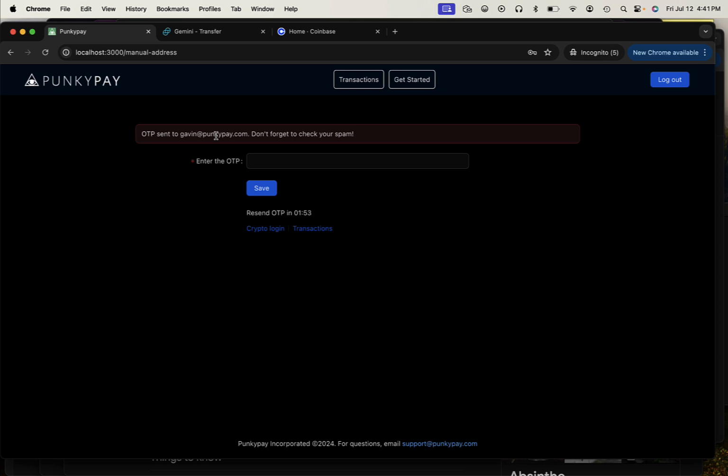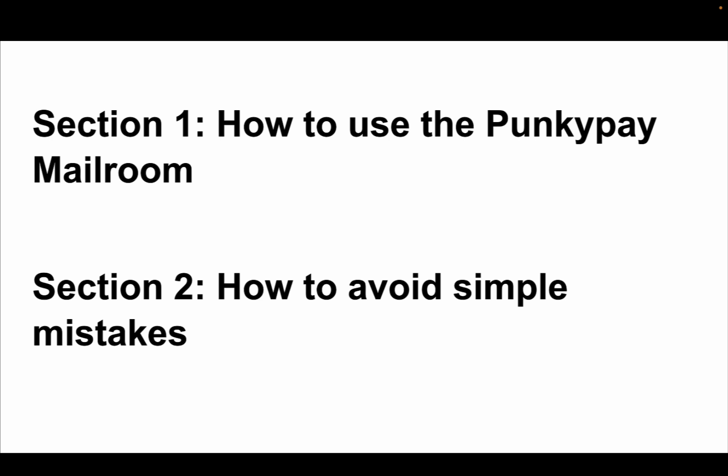But anyways, let me go and now start to explain what really is an Ethereum USDC address versus just a USDC address, or a Solana USDC address. It gets kind of confusing, and that's what I want to talk about in the next section. Now, in the second section, we are going to look at how to avoid simple mistakes when using the Punkypay Mailroom.